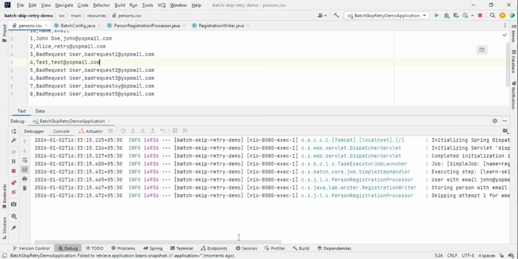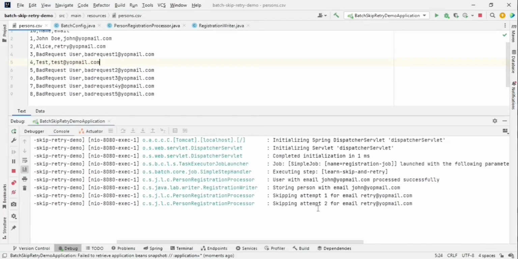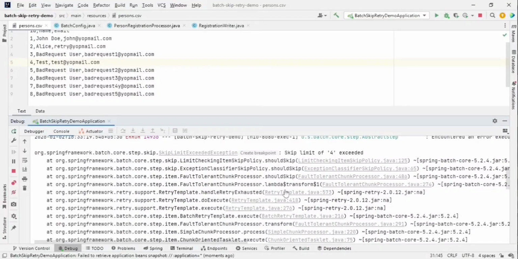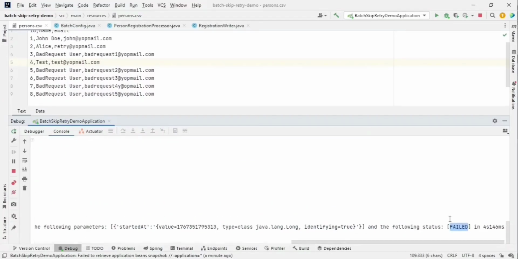So let's check the logs. Here you can see the job has failed with the message that the skip limit of 4 has been exceeded, right? We can also check the job status and you can see the status is failed in this case. So with this, we can confirm our skip and retry configuration is working fine.